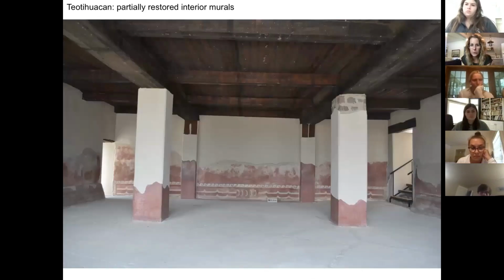This is a recreation of the palace rooms. These are partially existent murals that would have been there. They would have been more elaborate. They would have been full scale up the wall, but this is what remains, and it gives you an idea of how these palace rooms would have looked with their thick beams and posts and that very rich ceiling.